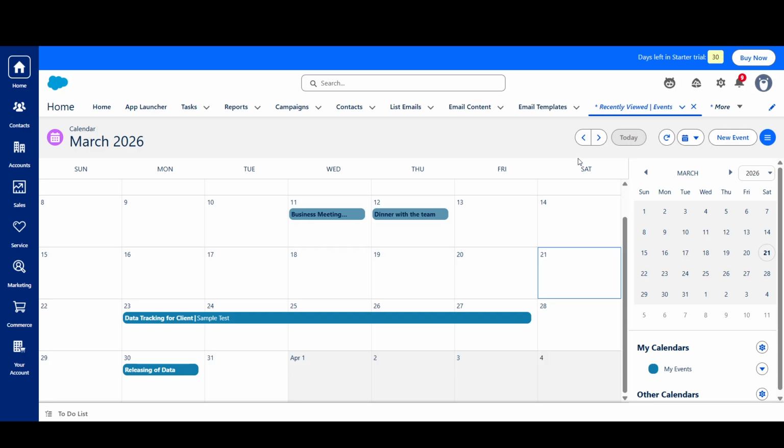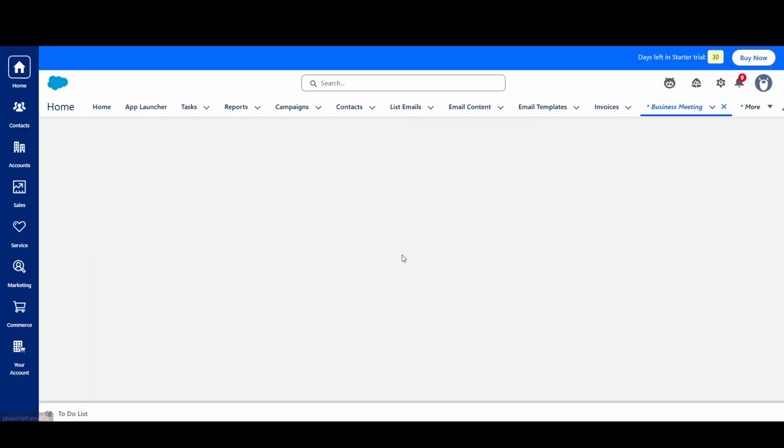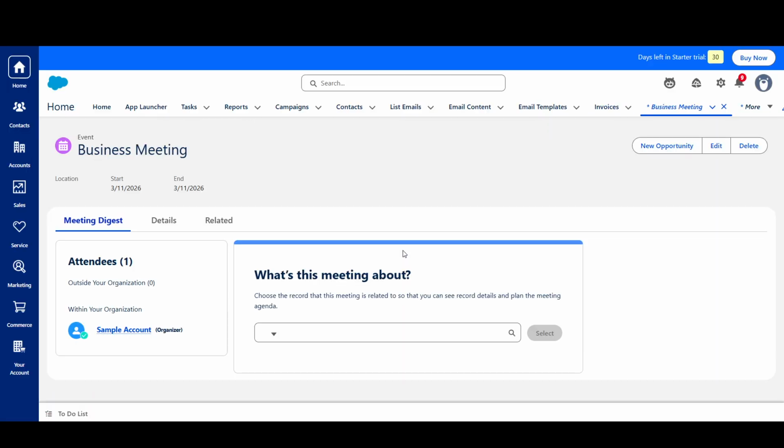To inspect an event from the calendar, click the event tile on the date it appears. A quick preview opens with key details, so you can confirm the subject, time, and related records at a glance. If you need more context, select More Details. That opens the full event record, where you can review everything in one place, including attendees and description.